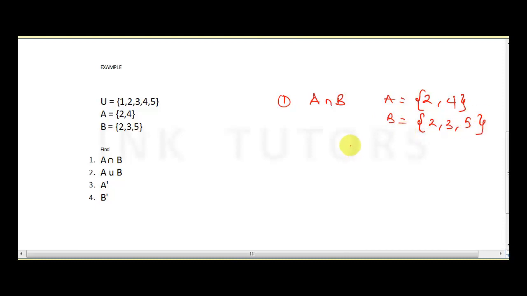Okay? So A intersection B, remember? Intersection means the things that are common to both sets. From here, I can see the only item common to both sets is 2. So 2 can be found in A, 2 can be found in B. 4 can be found in A, but 4 is not in B. 3 is in B, 3 is not in A. 5 is in B, 5 is not in A. So our final answer is 2.